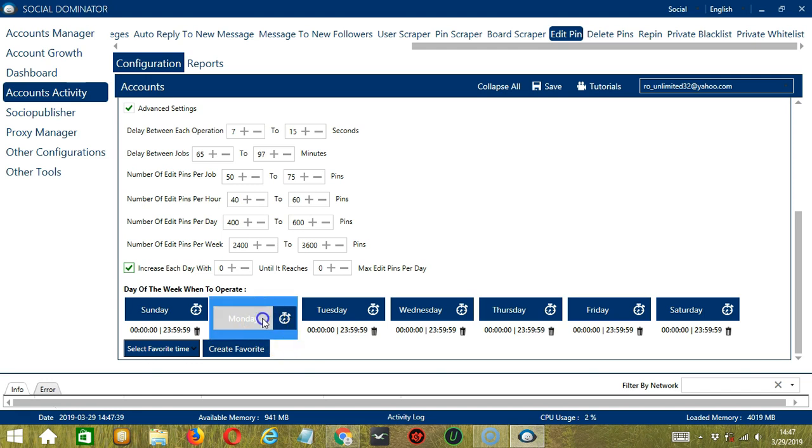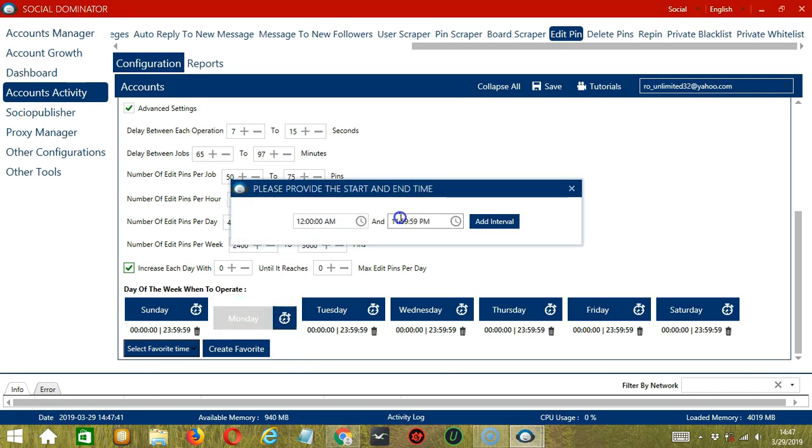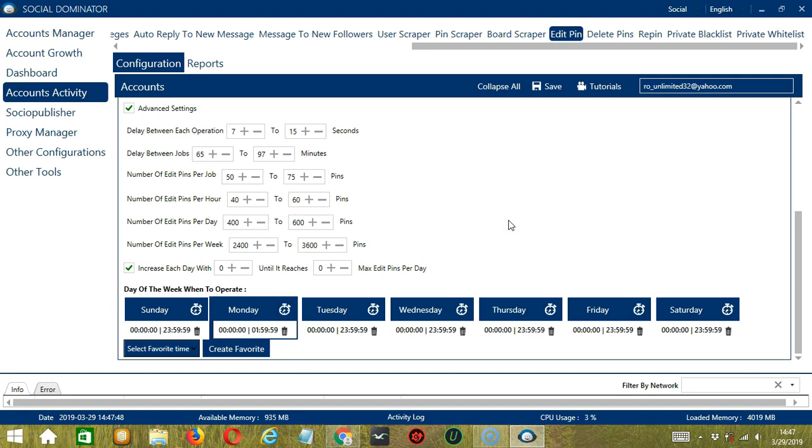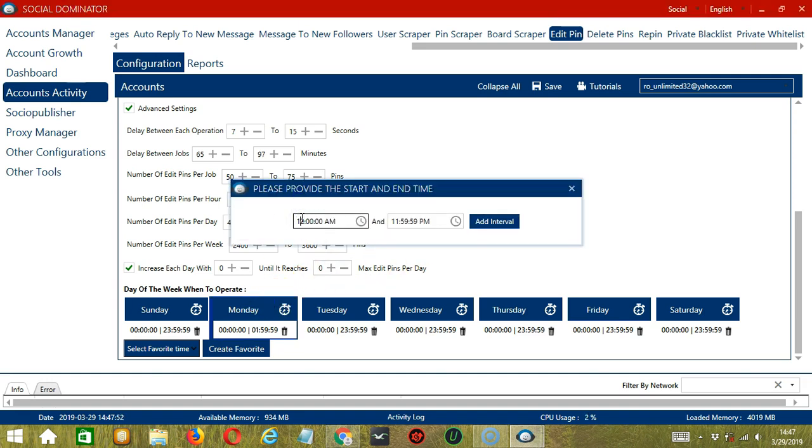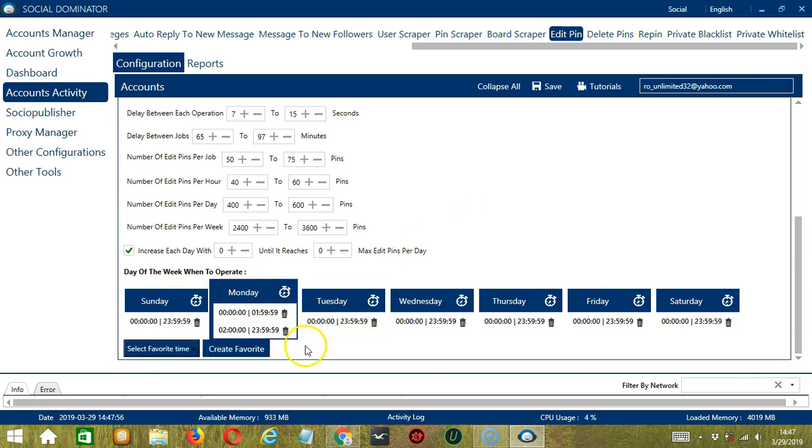Simply click the day you want to configure, Monday for example, provide the start and end time, let's say 12 a.m. to 1:59 a.m. and click Add Interval and it's added. Let's add another one on the same day, let's say 2 a.m. to 11:59 p.m. Click Add Interval. So as you can see, we can have several schedules in one day.